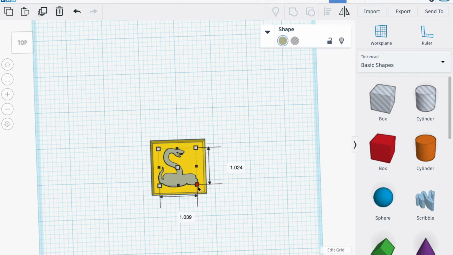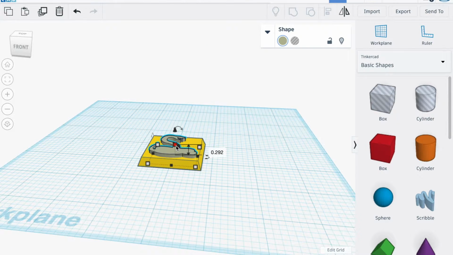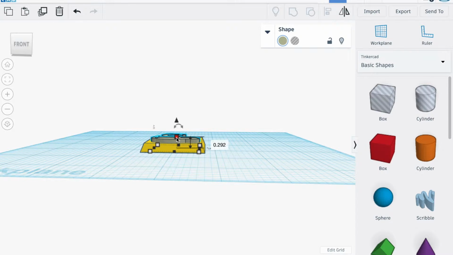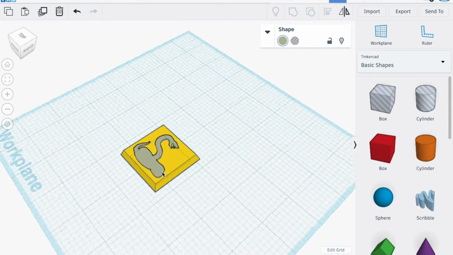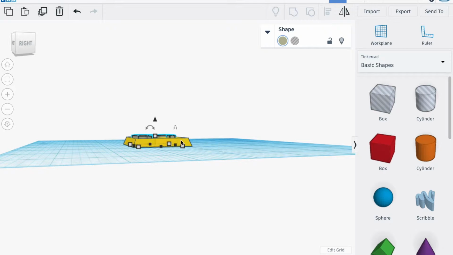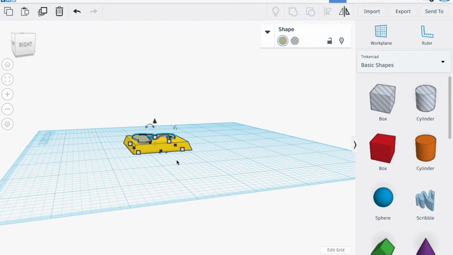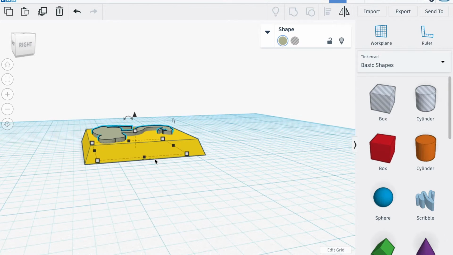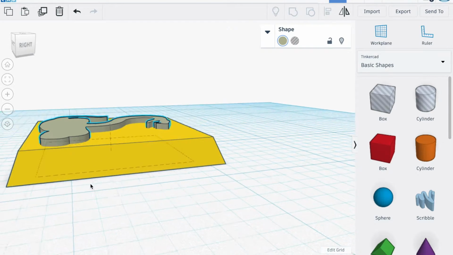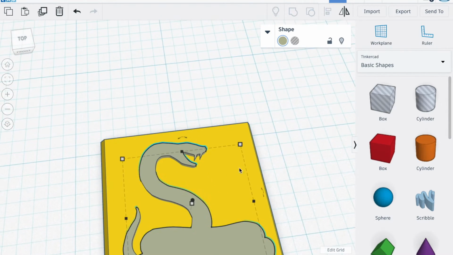I said a second ago that I want my chocolate to be 1/4 inch tall overall, so that means I want this snake, who is going to be the tallest part of this chocolate, to just be 0.25 inches tall. That looks pretty good, and at 0.25 inches tall, he is only 0.05 inches taller than the chocolate base. So that means he's going to look really good as a raised picture.